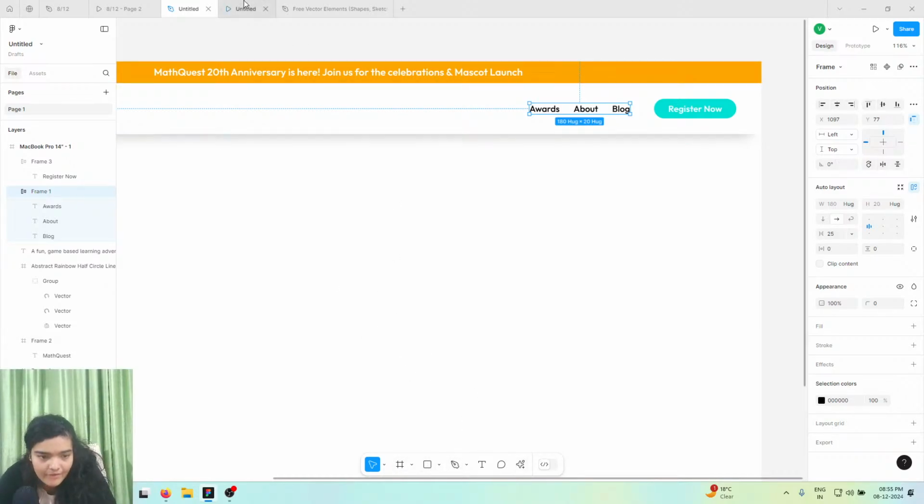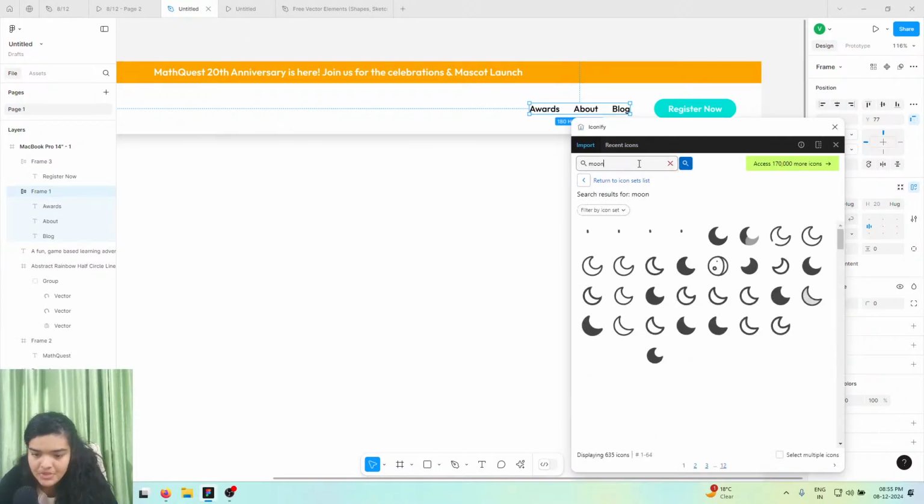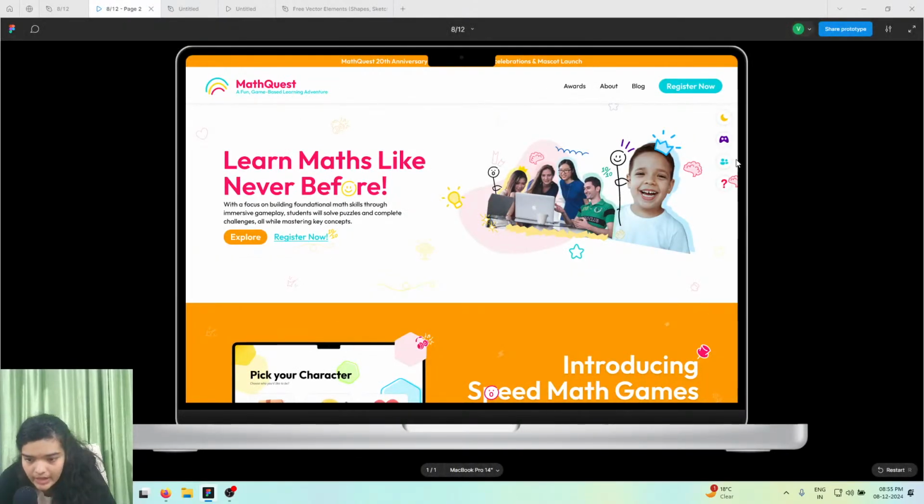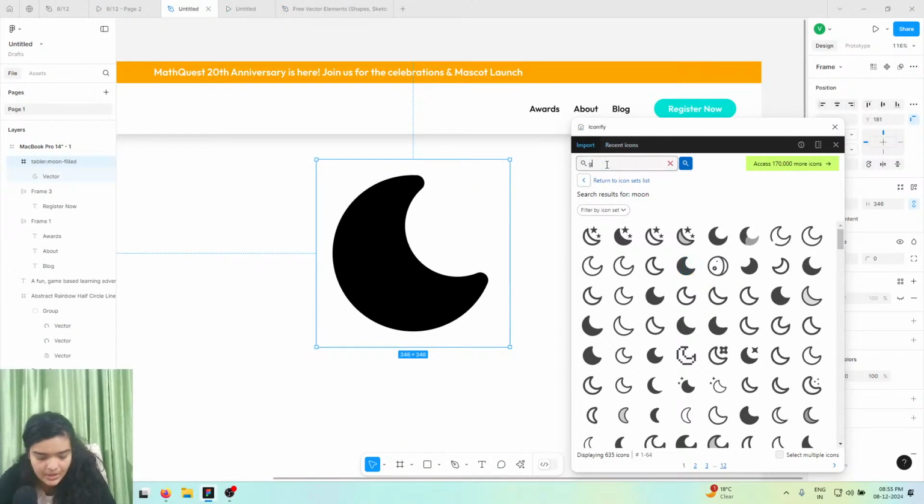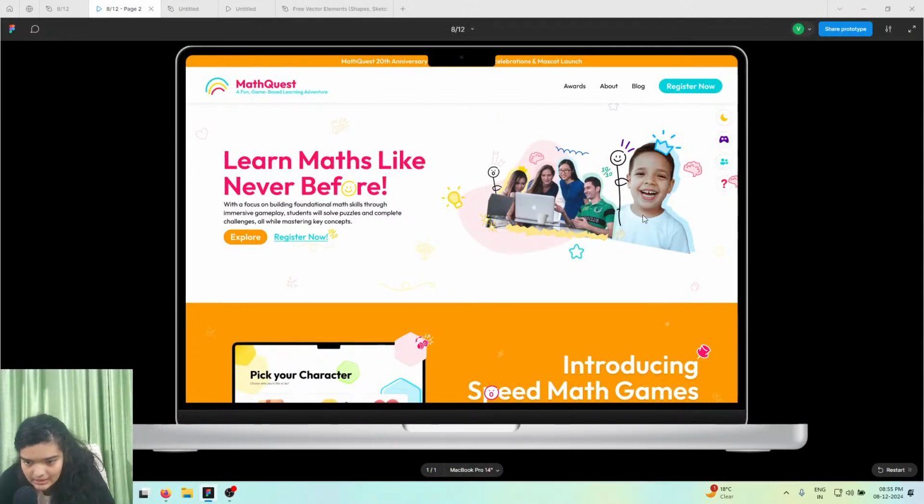So we need to have a couple of icons. I am going to use Iconify, which is a brilliant plugin for icons. We're going to search for Iconify, and get ourselves a moon icon for dark mode. Let's really quickly search for a moon. This is the moon that we were using, and I'm going to get all of the icons here sorted out. Let's get this game controller icon as well. If you guys have any questions, do leave them in the live chat and I'll get to them as soon as we complete this section.